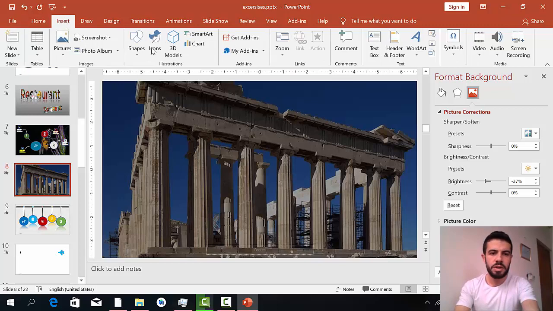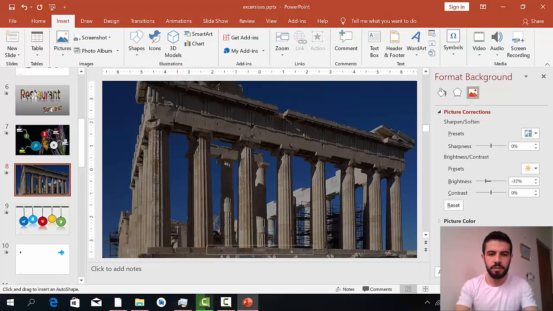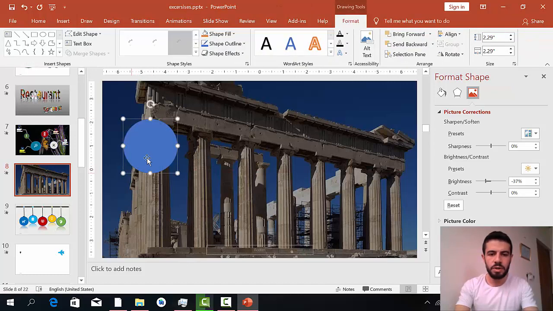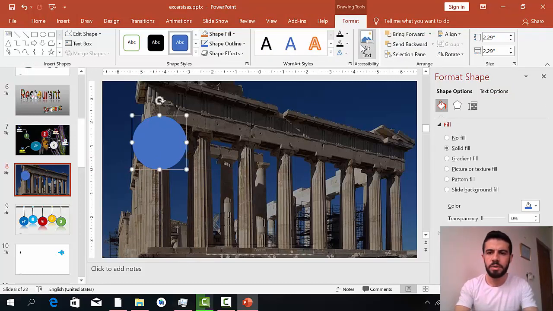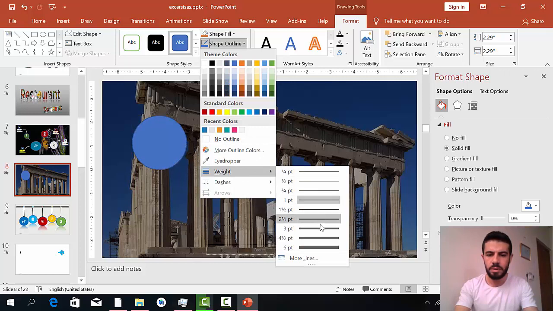Then go to insert, and then we have shapes here. I want to add this shape, just a circle. You can work with the circle from here. For example, go to format, and then I can change the width of the outline, or the width of the border here.